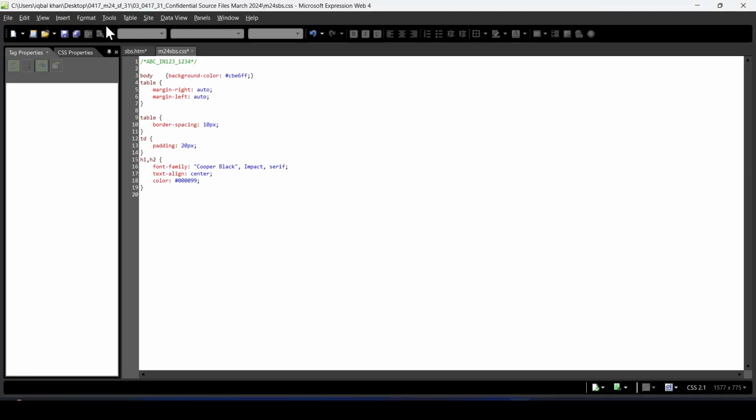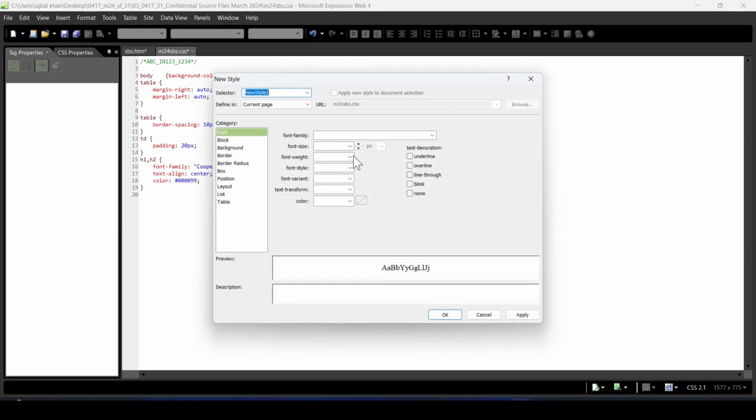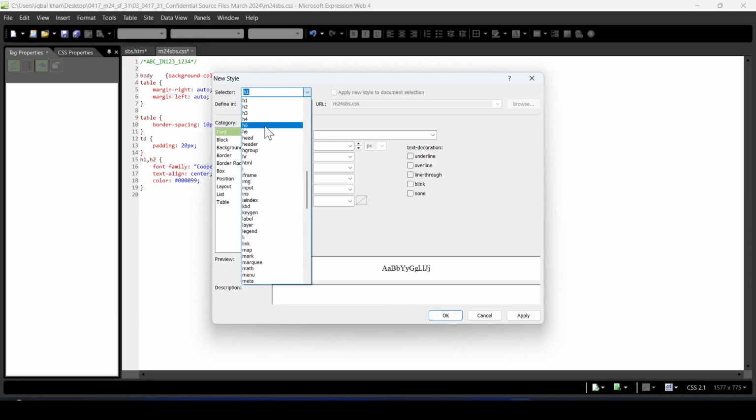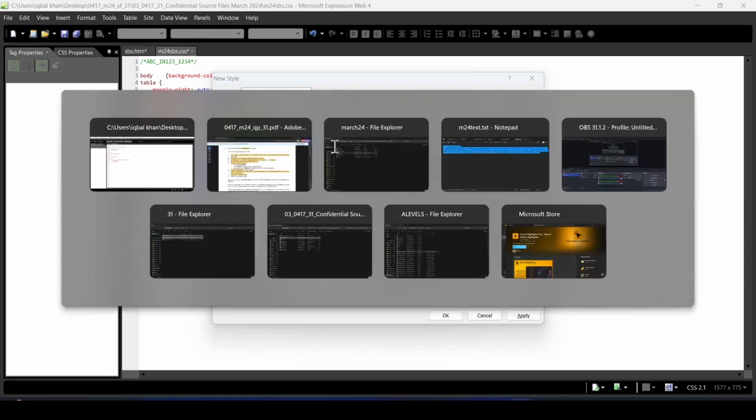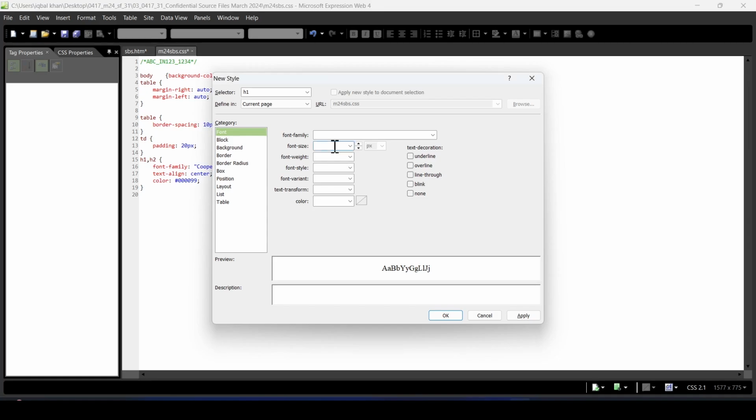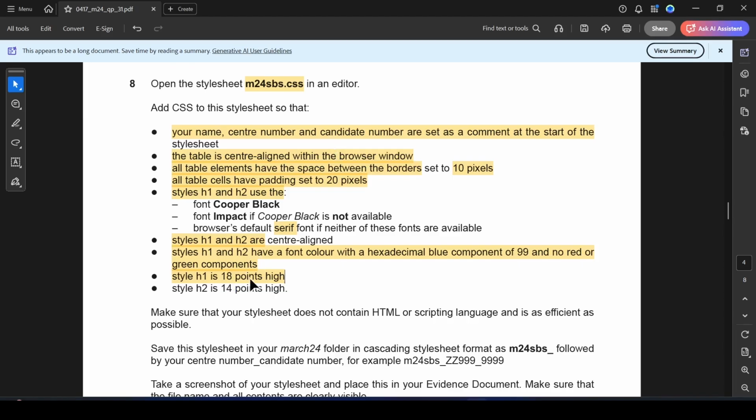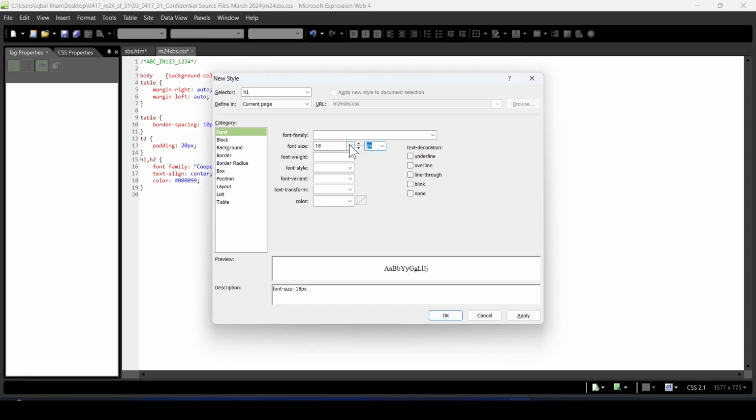Okay, so to do this, again format, new style, and here the style name is H1, or from here also you can choose, no problem, H1. And what is the font size? First font size is 18 points. Is it point? Yeah, 18, not pixel, it is pt point, and then apply and then okay.